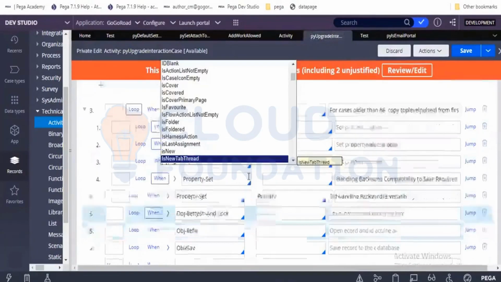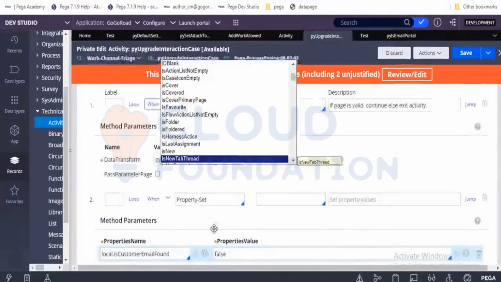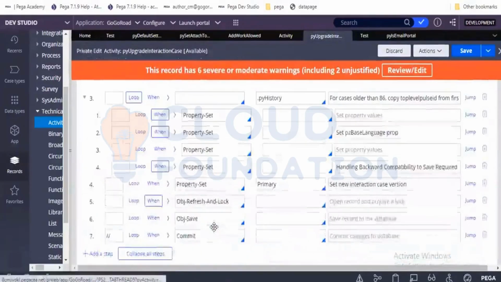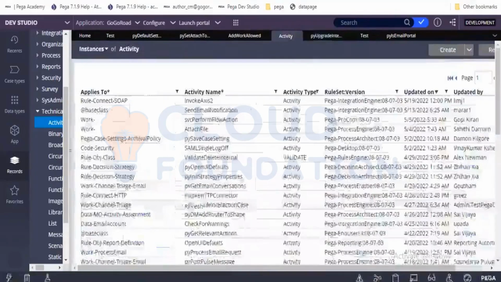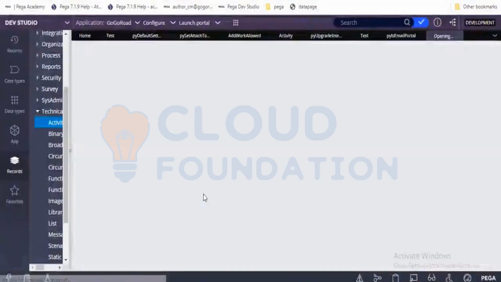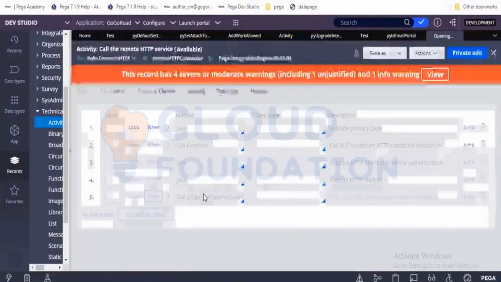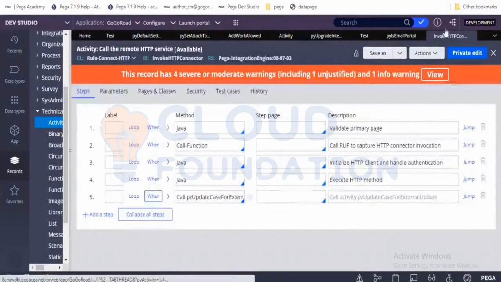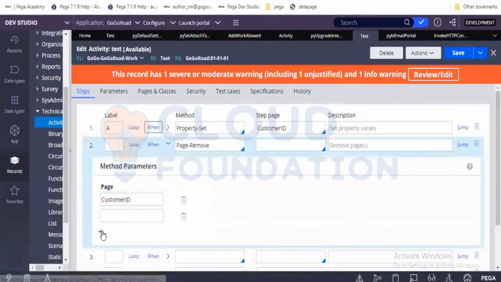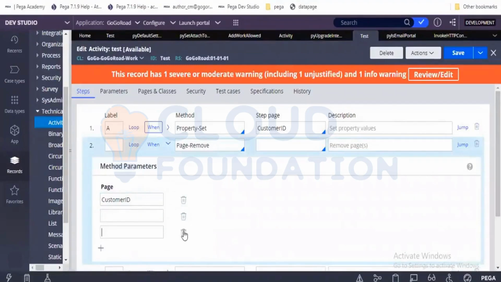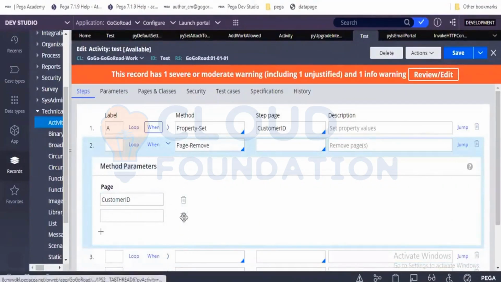Let's see if any page they have given here. They haven't removed any page in this activity. But generally, whenever some activity processing is completed, people will remove unnecessary pages. You understand? You can add a number of pages here. How many pages can you delete? Any questions?